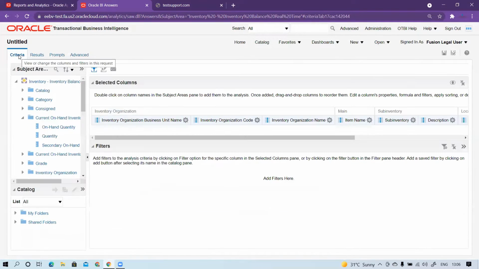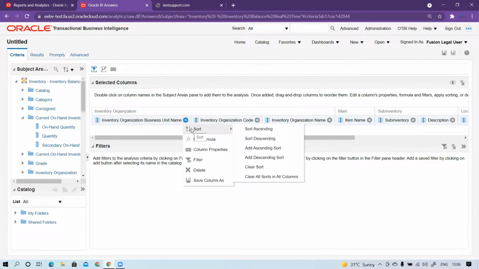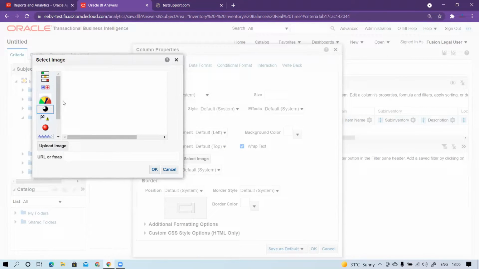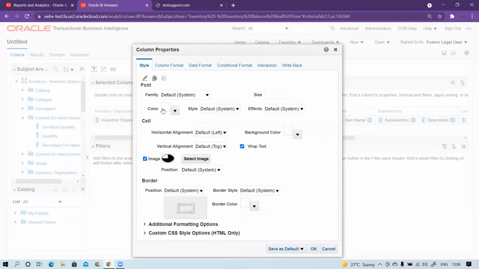Now I will go to the criteria, and over here you can see that there is a setting icon. Wherever you see the setting icon, you can set sorting, for example based on the business unit, ascending or descending. Any formula you want, you can add that. Then column properties. If you want the column properties to be changed, or any image for that particular column, you can select any of the images and do that. And then there will be the color.